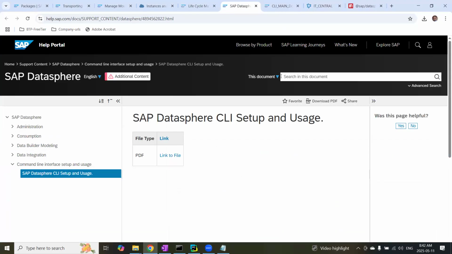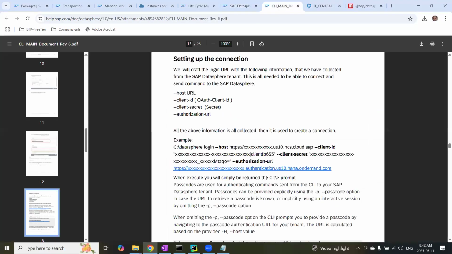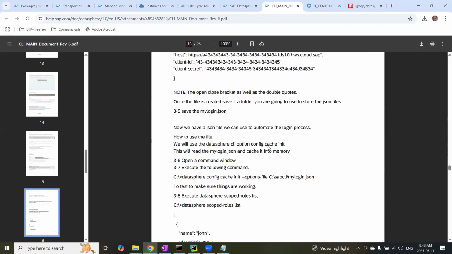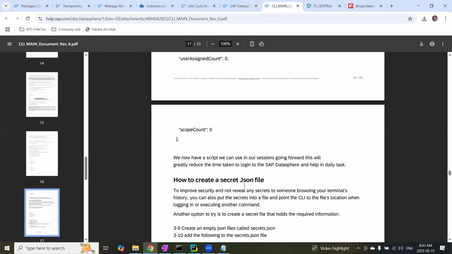Now this is for setup. Let me finish the setup. I think this is done. Set up localhost. So we were able to.